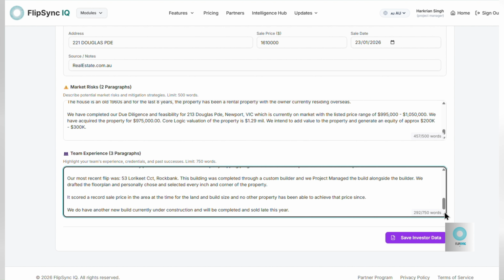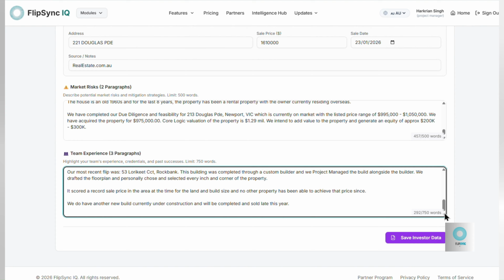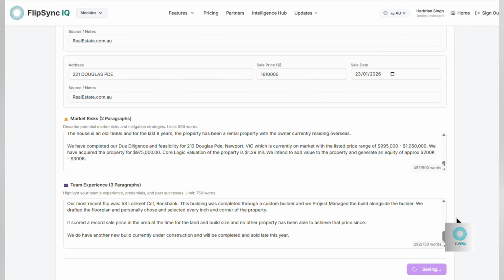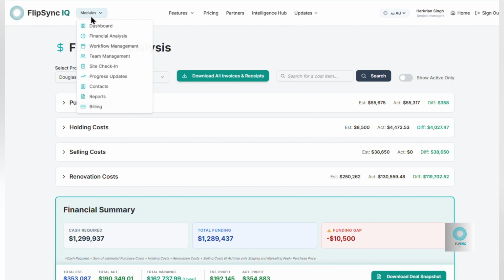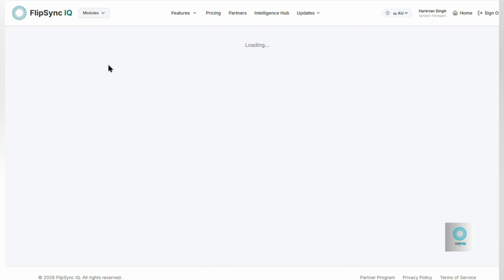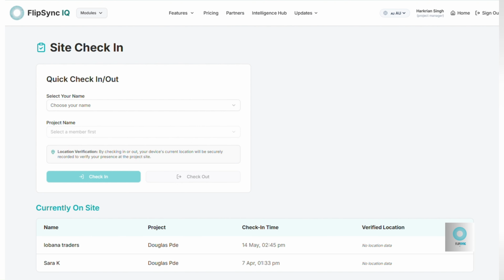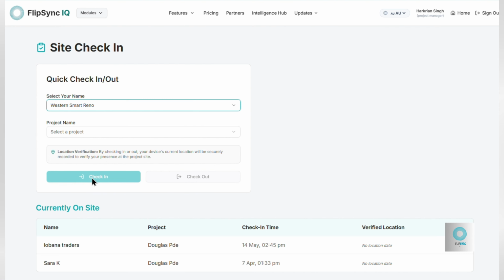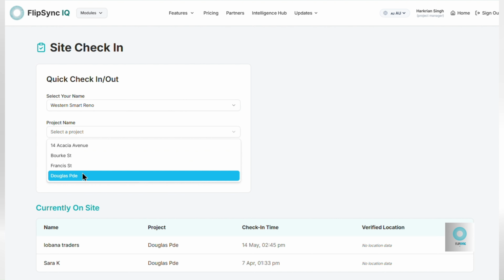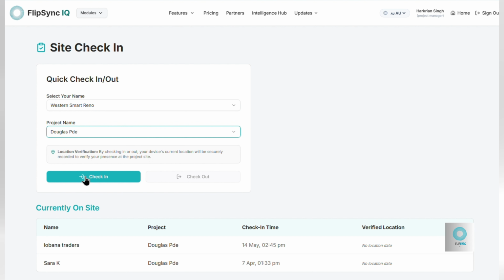Another feature offered by the app is Site Check-in. It keeps everyone accountable. Every team member has the ability to clock in and out. So you've got a full log of who was on site, on what date and time. Perfect for insurance and peace of mind.